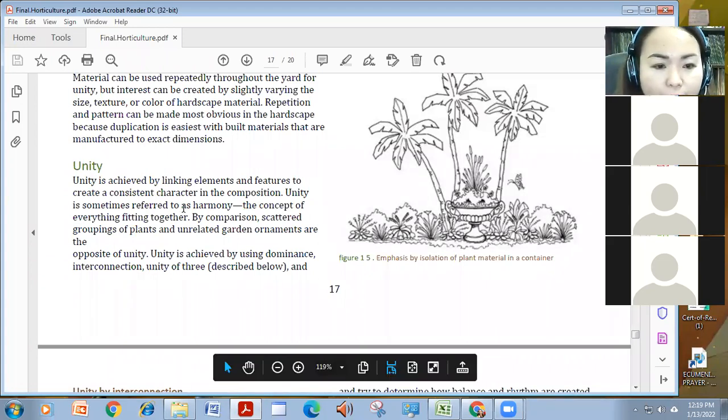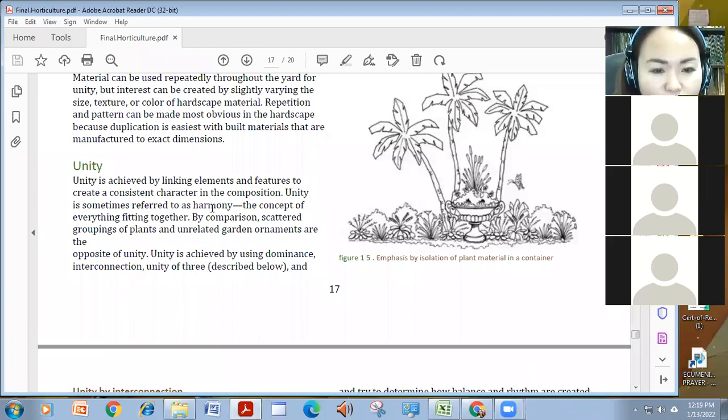So, bakit ang unity is referred to as harmony, no? Or the concept of everything fitting together. Like for example, kung ang concept mo ay jungle, siyempre, lahat doon ay mga natural trees.